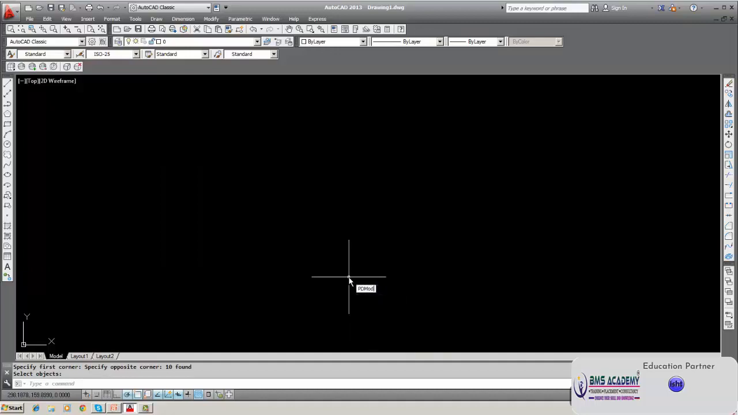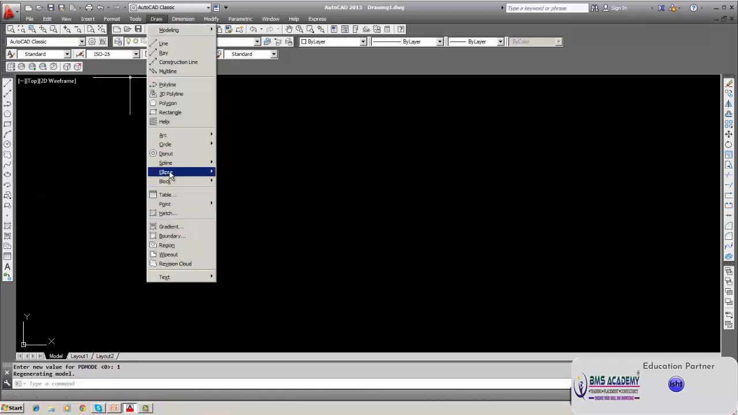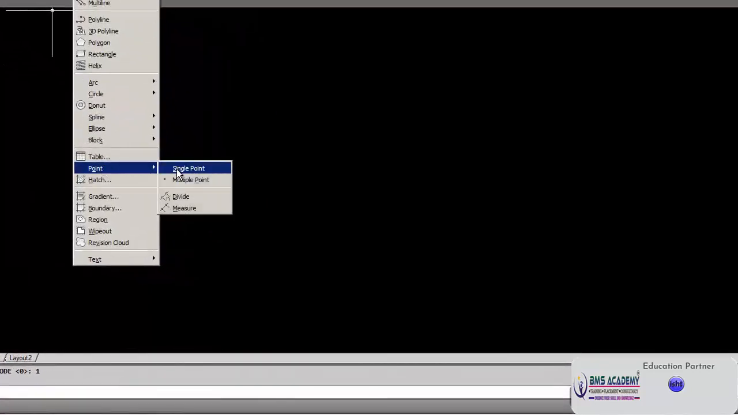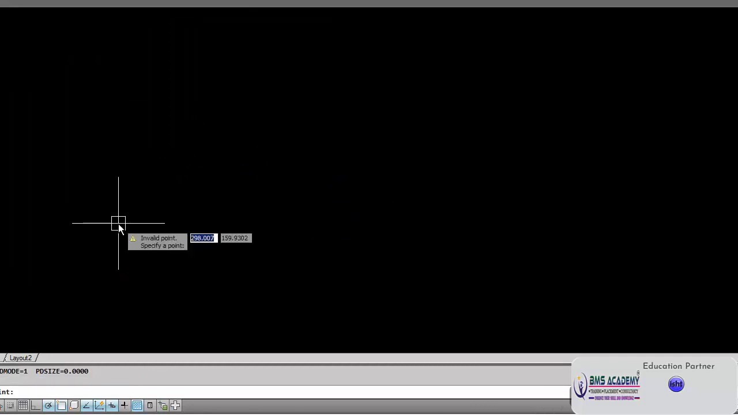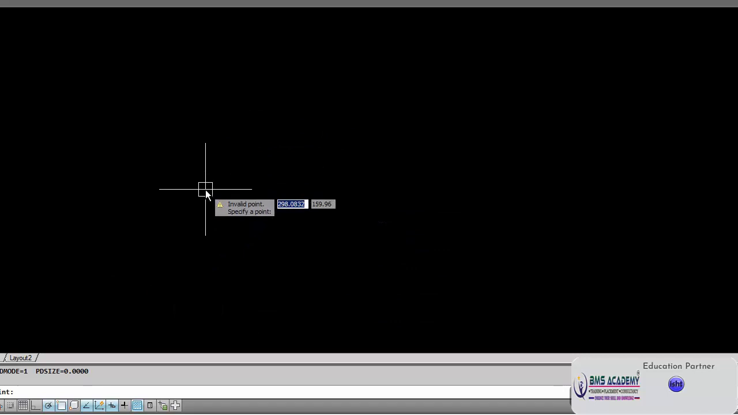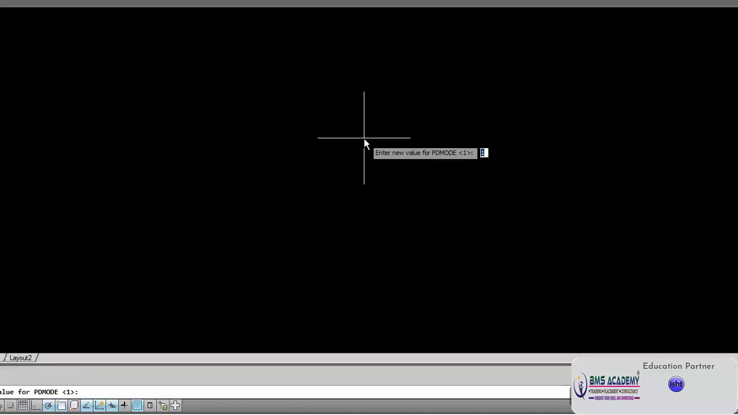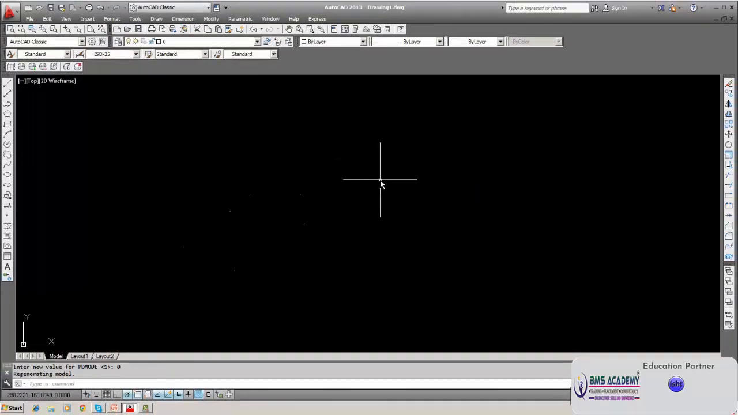Suppose I set PDMODE equal to 1. Now if I want to draw a point, let us see whether we can draw it or not. Select point, multi-point, 1, 2, 3, 4, 5, 6. But you cannot see anything here. There are points, but you cannot see them. Now to see them, you set PDMODE to 0. See, you can see the points. The points are drawn, but you can't see them in PDMODE 1. But in PDMODE 0, you can see them.